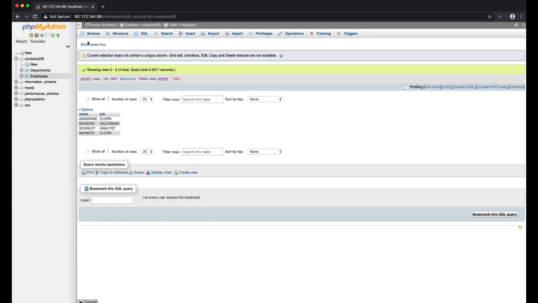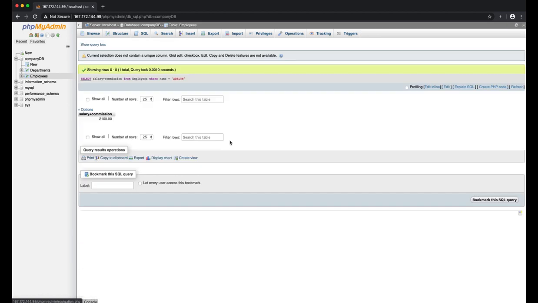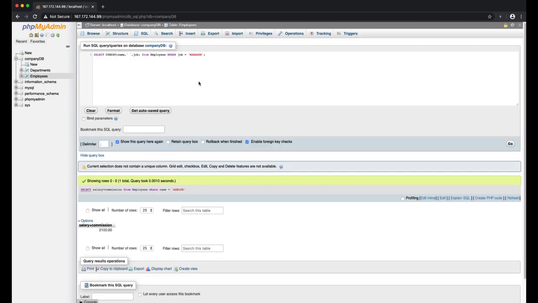Now calculated fields. If you want to calculate fields on the fly, then you can just use some of the normal operators. So here we are doing select salary plus commission from employees, where name equals Adeline. So we want Adeline's salary plus commission. And here this is the sum of two separate fields. Concatenate. So if you want to concatenate two columns, then you'll have to use the concat and then the name of the columns. And you can also use a space here in quotes if you want to put a space.